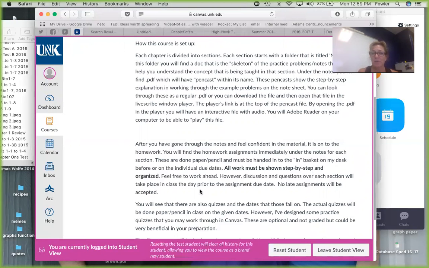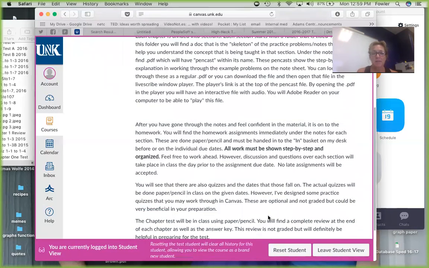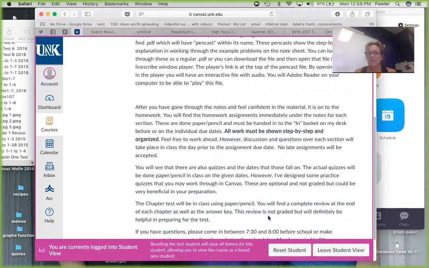So I'm okay with kids working ahead, especially if they know they're going to be gone. I don't accept late assignments. These are mostly sophomores, juniors, and seniors, and I believe that making them accountable and responsible for due dates is important.